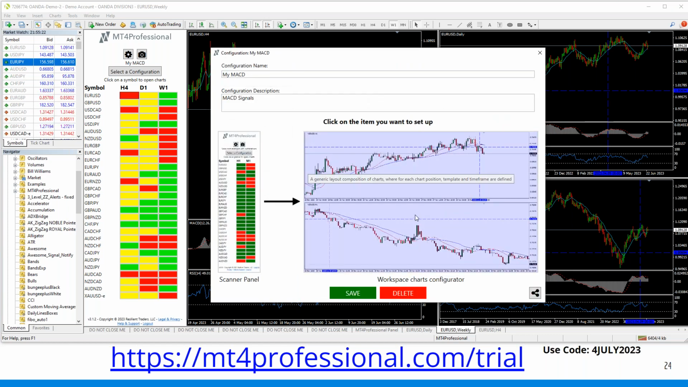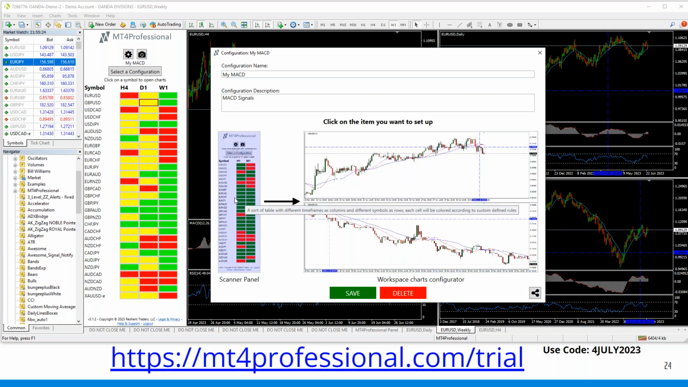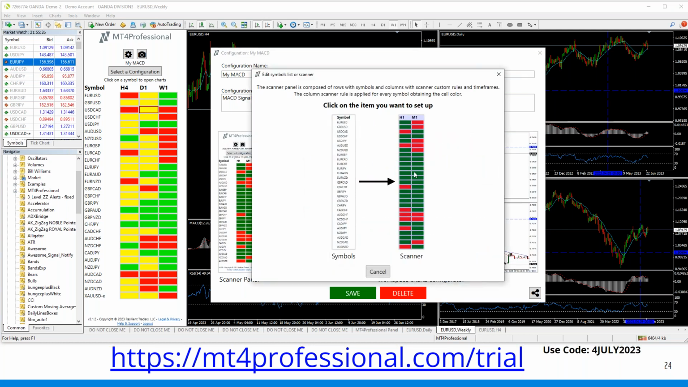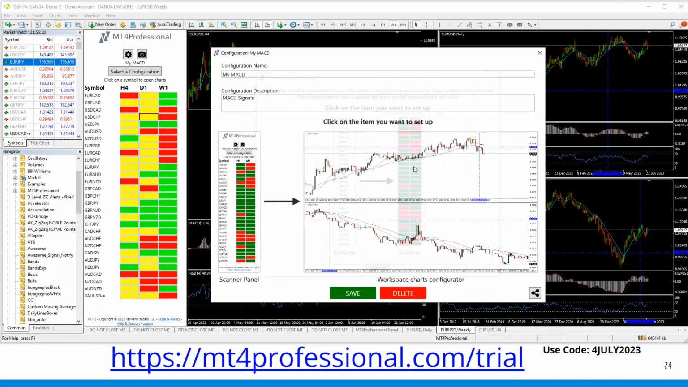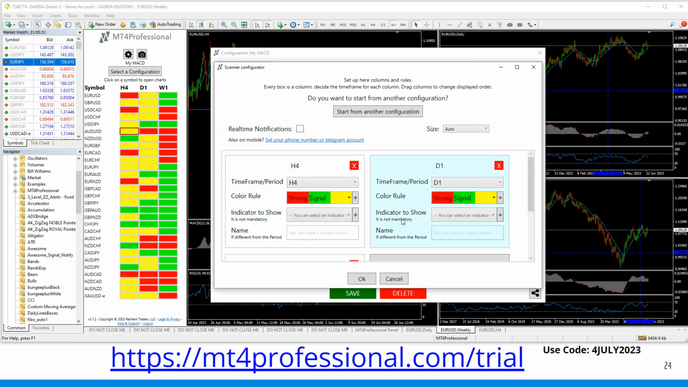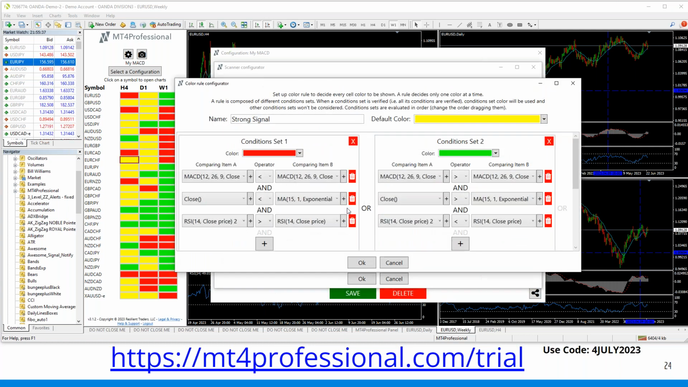Here you can change the chart layout. Over here you can change the symbol list or the scanner. And then if you click on the scanner itself, then you come up to the scanner configuration panel. And then use the pull down menu to edit the actual rules that you're going to be using for the scanner. Very simple and straightforward once you get the hang of it. And everything is pull down menu driven, and it couldn't be simpler or easier to use.